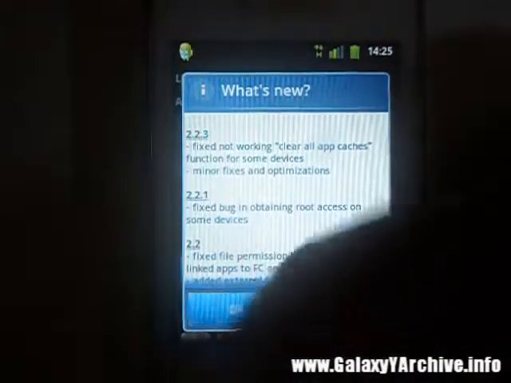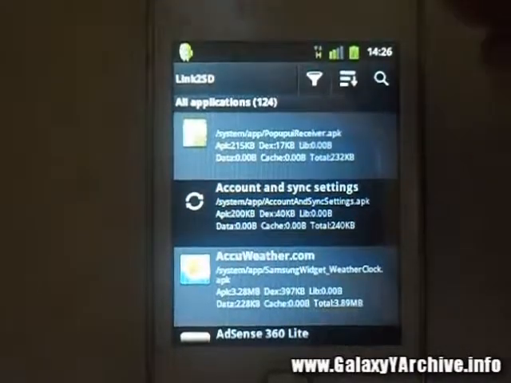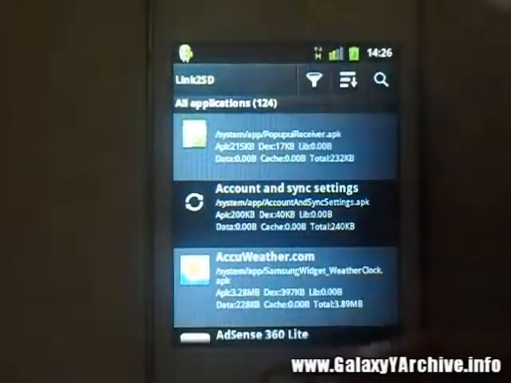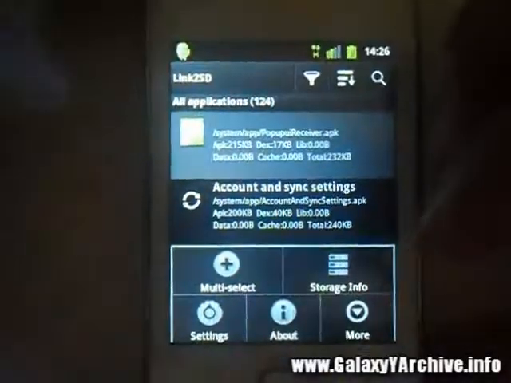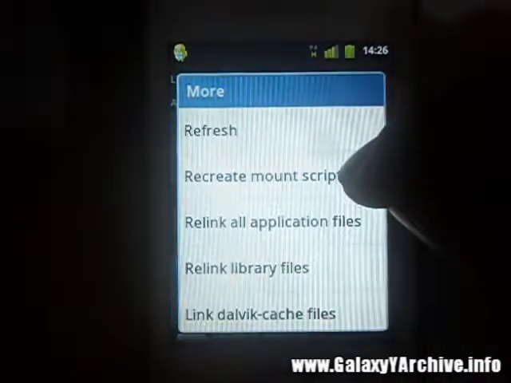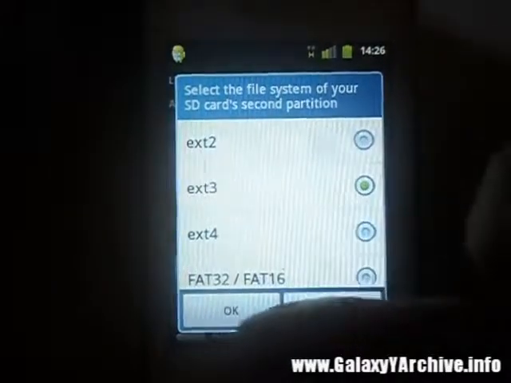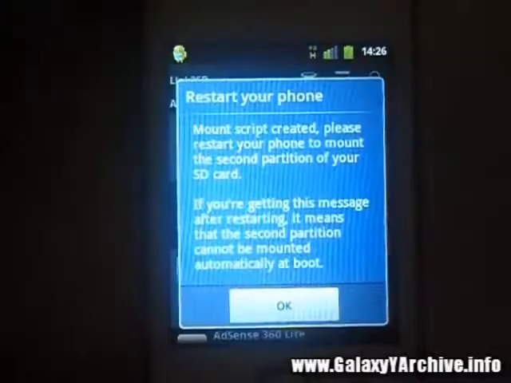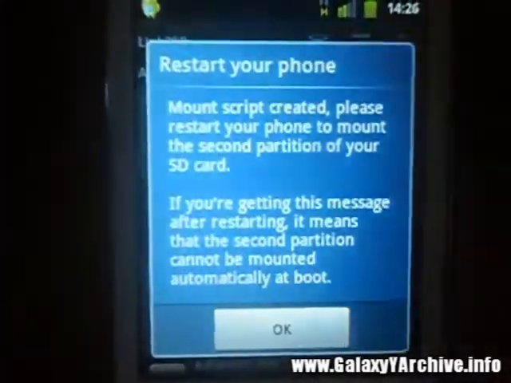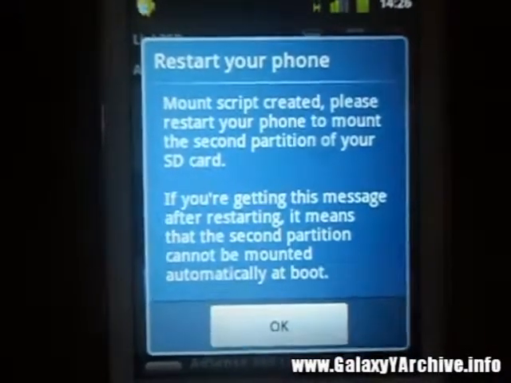And okay, now this pop-up may appear, and in case you don't get a pop-up asking you what to use, ext2, ext3 and all that, just press the options button, the menu button here, and choose more and recreate mount scripts. So choose ext3, sorry, and choose OK. Now wait for it, and as you can see, mount script created. Please restart your phone to mount the second partition of your SD card.